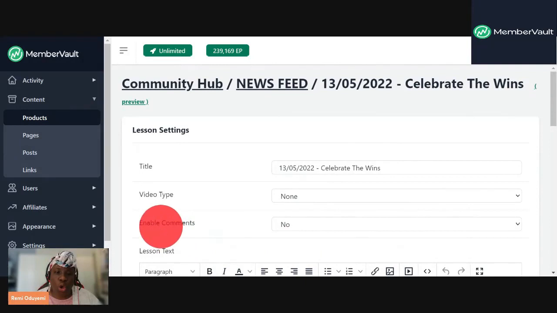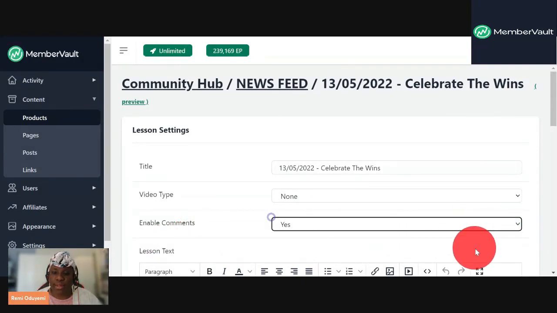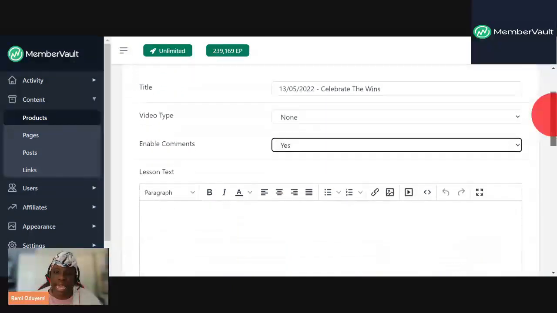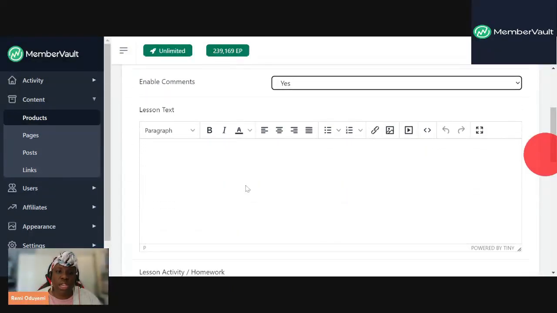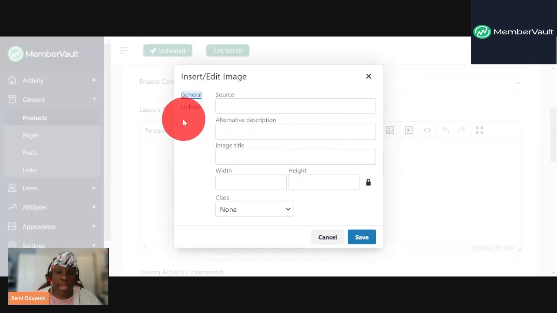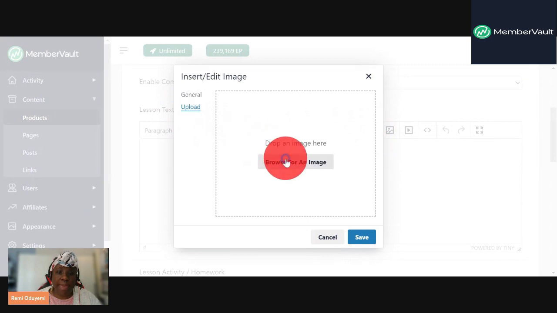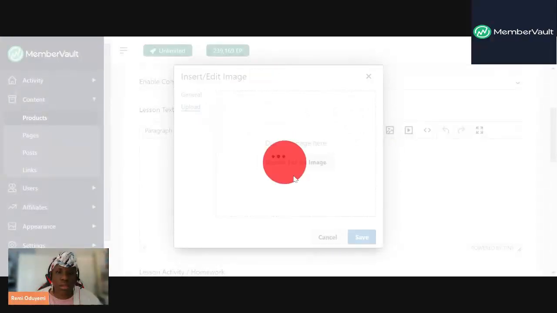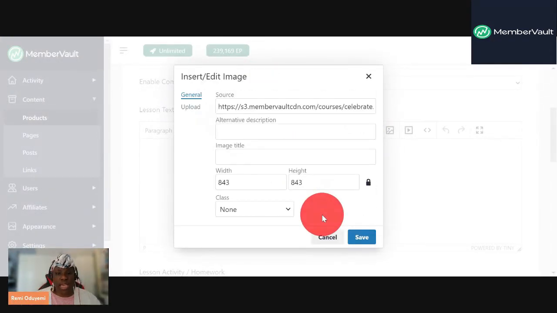The first thing I'm going to do is turn on and enable the comments, so that we can get our community involved. In the lesson text area, I'm going to add an image. The image is of me, actually, with my hands in the air.